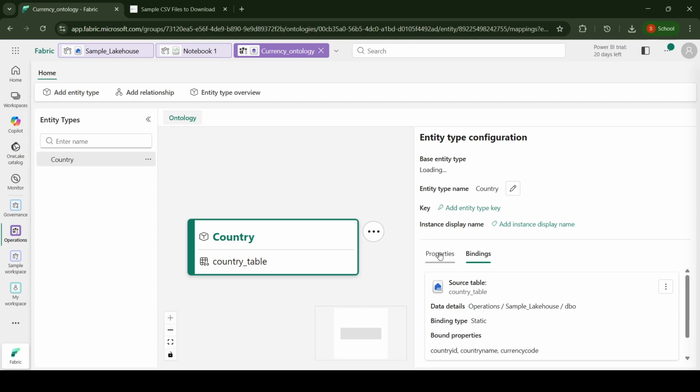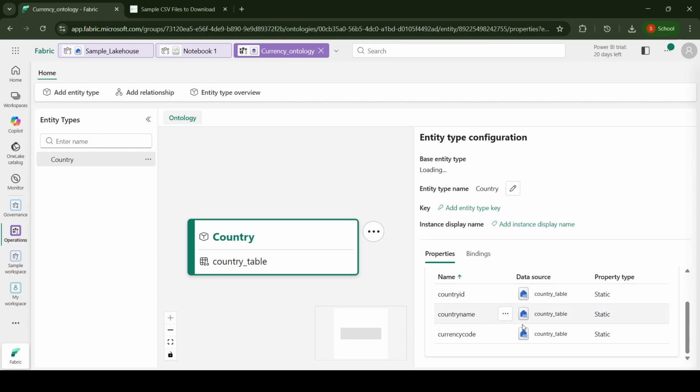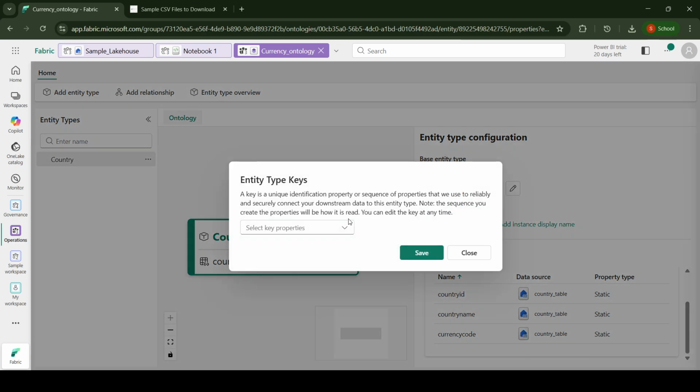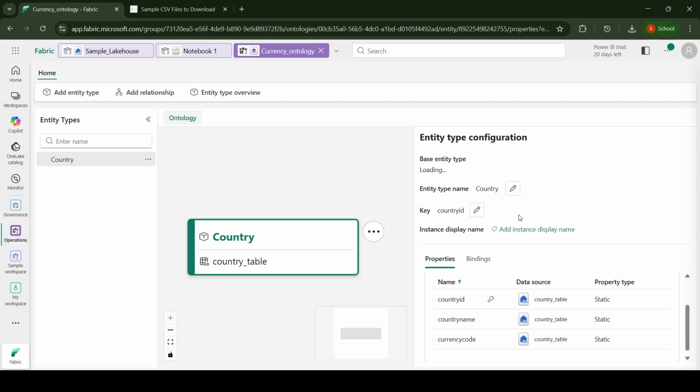Yeah, that's it. Go to properties. Now you'll get the columns, the data source, and the property of it. Now add entity key type. Which one is the key here? Country ID is the key here. So give that and save. Yeah, it got saved. And then I need to create another entity type named currency. Before that, it's getting loaded. Let me wait till it gets loaded.